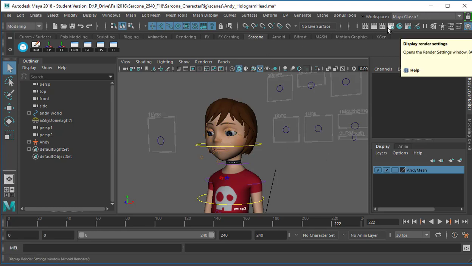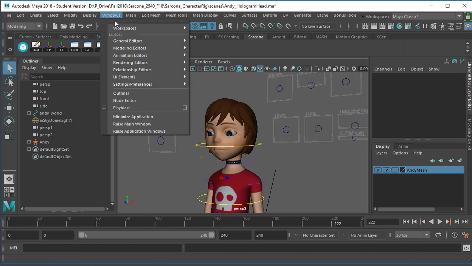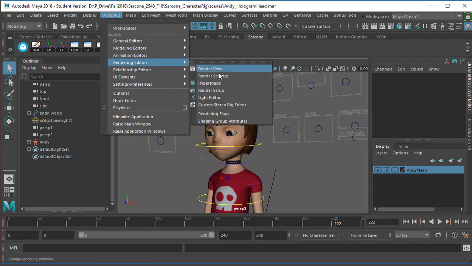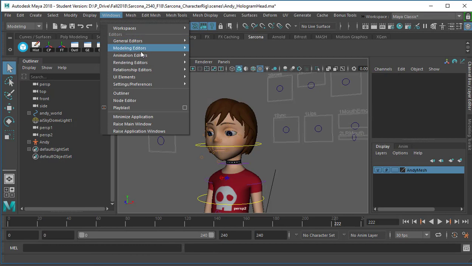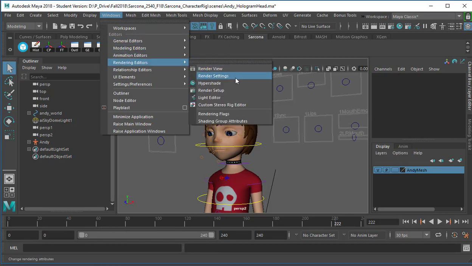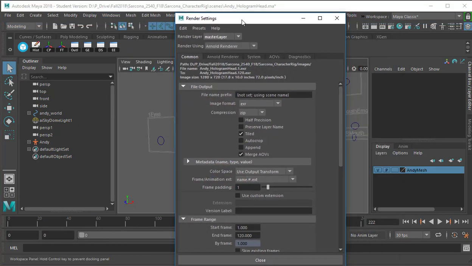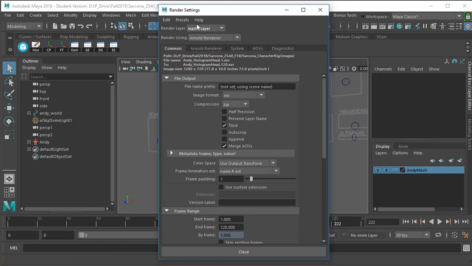Everything we do is going to be under this render settings area. So on the top you'll see this little gear with a little clapper by it. That's it. Or you can go to Window, Rendering Editors, Render Settings. Nope, not Render Setup. Window, Rendering Settings. There it is, Render Settings. So in here, we need to make sure that we're on Arnold, which we are.